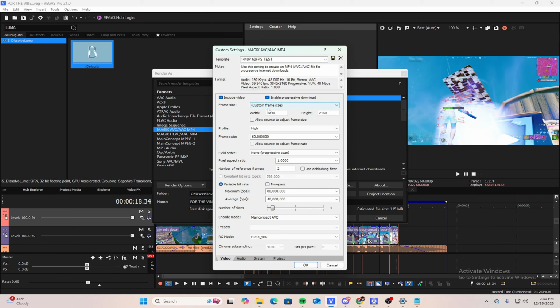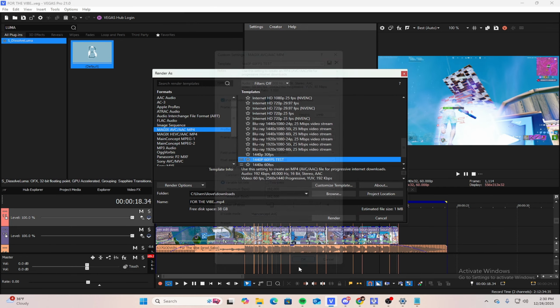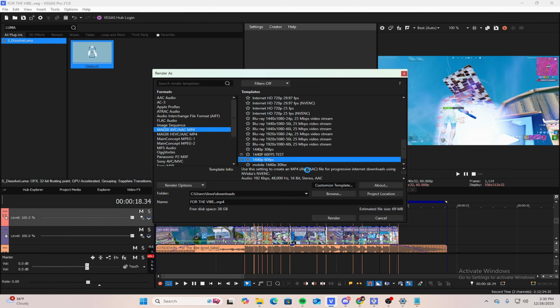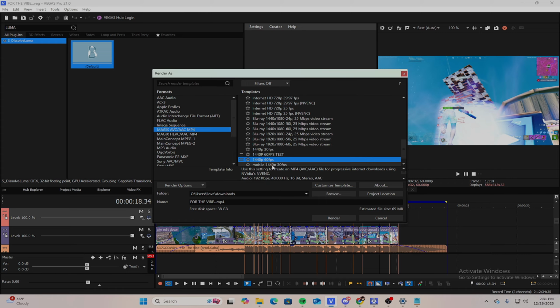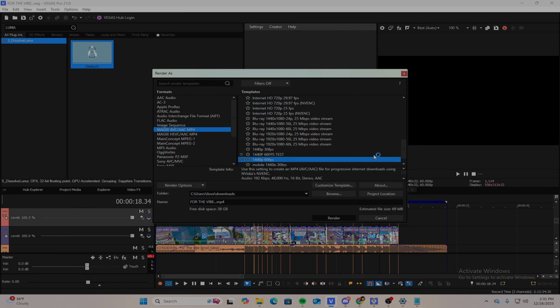Frame size, you want to customize it back, so you want to put in what we did in the beginning. Width 2560, height 1440. Make sure the profile is high, 60 frames like I said before. Maximum bit rate, just leave the rest of this pretty much the same, and just go okay. And that should be good. I'm just going to use my default one. If you want to see, it's pretty much the same. And yeah, just go ahead and render it.